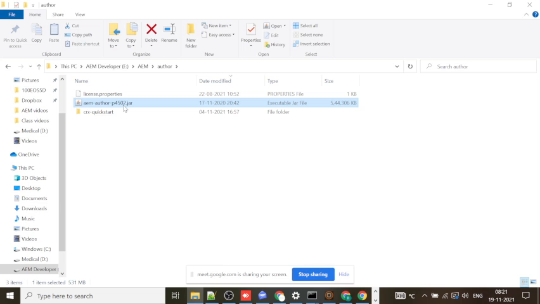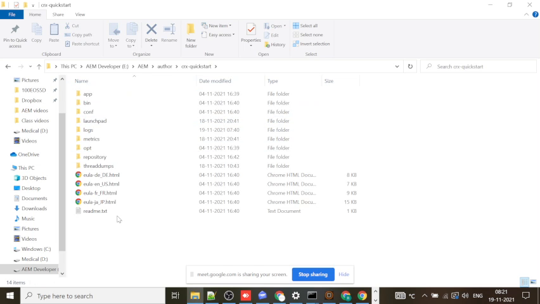If this 4502 port is already occupied, then you can go for a different port. The hyphen author option mentions that we are going to start AEM in author mode. If I double click this, your AEM will start, but it will take about 5 minutes. For the first time, once you click on this, it will start creating this CRX hyphen quickstart, and then it will create the folder structure like this.